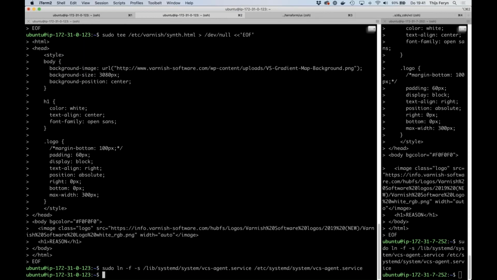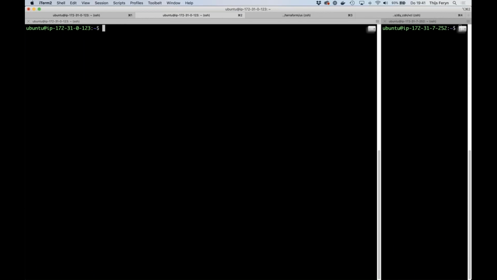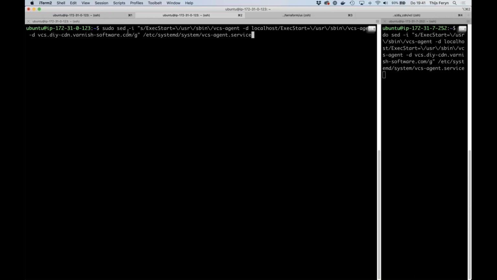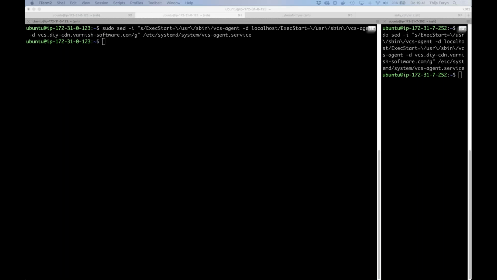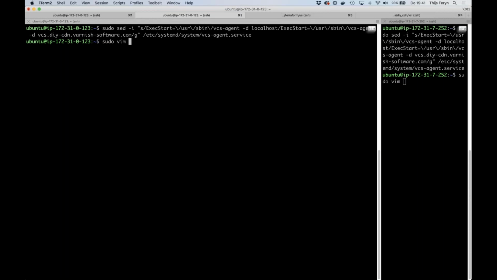Next up is making sure the VCS agent is extendable. So we're doing some systemd magic here, and we're making sure that the VCS agent logs to that, doesn't log to localhost. So I'm doing a find and replace where localhost will be replaced with the VCS DIY Varnish software. The stats need to end up there. The next thing I'll do, and I'll do that manually, is to open up an override file for Varnish where we'll select which storage we'll use. So systemd system, then Varnish service override.